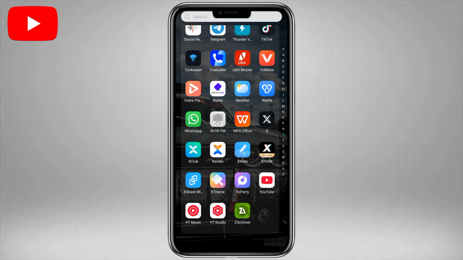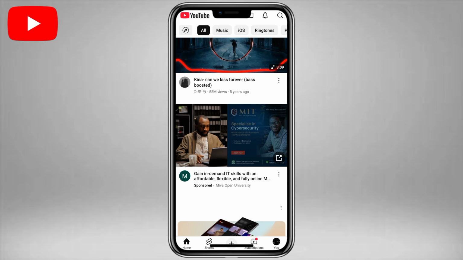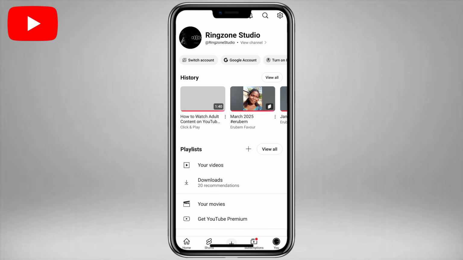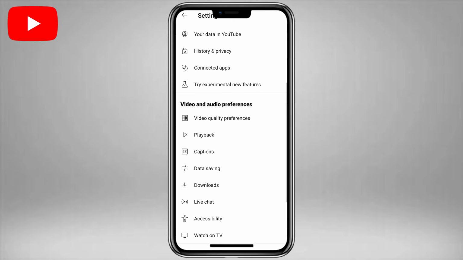First, open your YouTube app on your mobile device. Tap on your profile picture in the top right corner. This is where your account settings are. Next, from the menu, select Settings. Inside the settings, tap on General to see the app's general preferences.